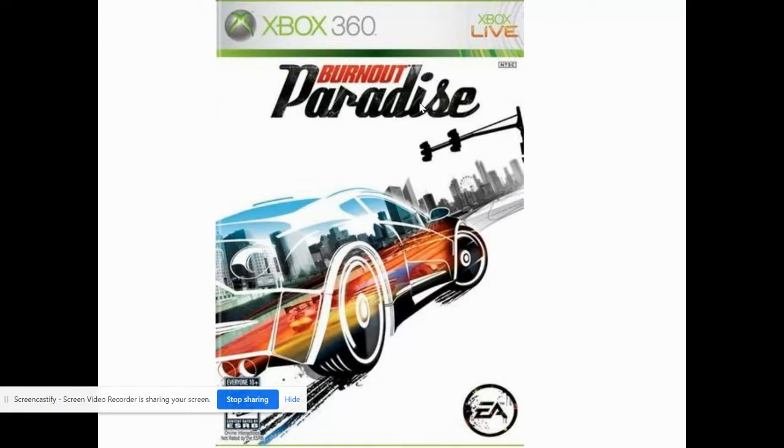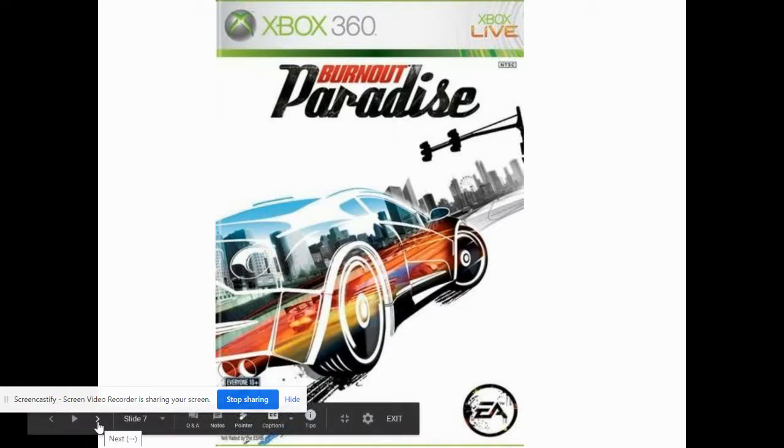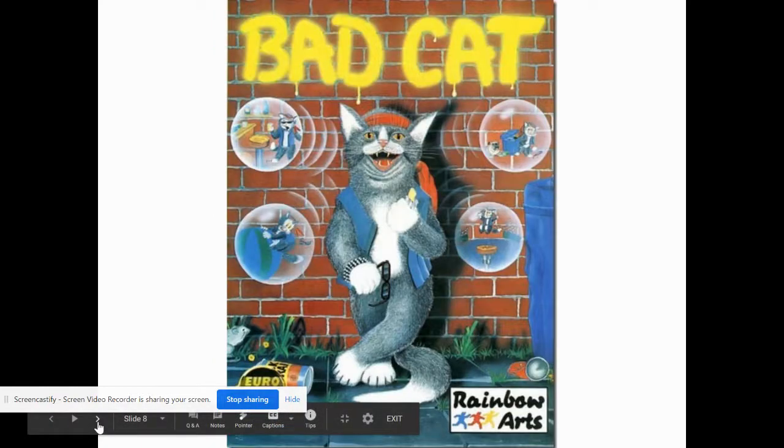The words burnout and paradise are kind of cool because they're different colors. Also, the word burnout fits inside the P and the D on paradise. So kind of another little creative concept to make the lettering look different.